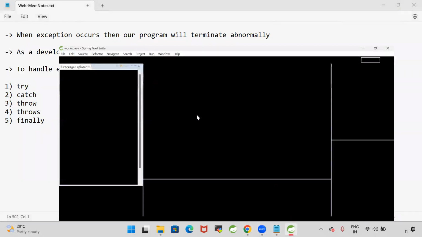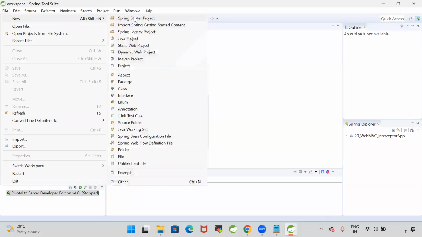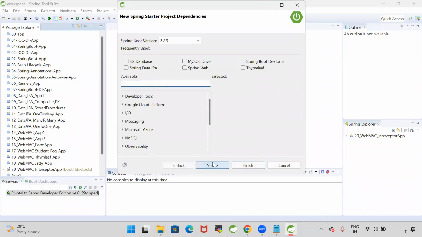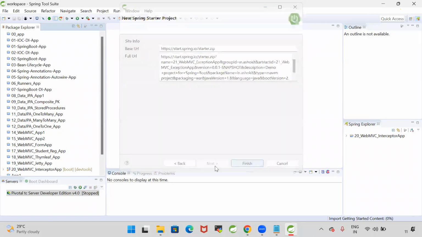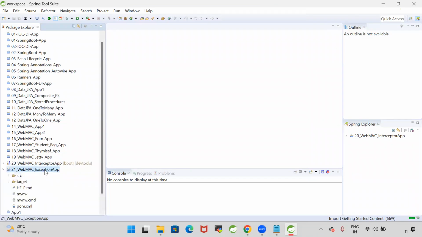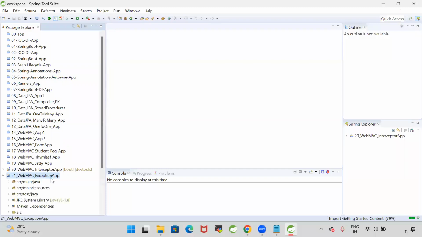Right. Now, let me show you the exception handling mechanism. File, new, Spring Starter project. I'm creating a project with the name WebMVC exception app. I'm taking the web starter and the dev tools. Next and finish. So the WebMVC exception app project is available. Got it?